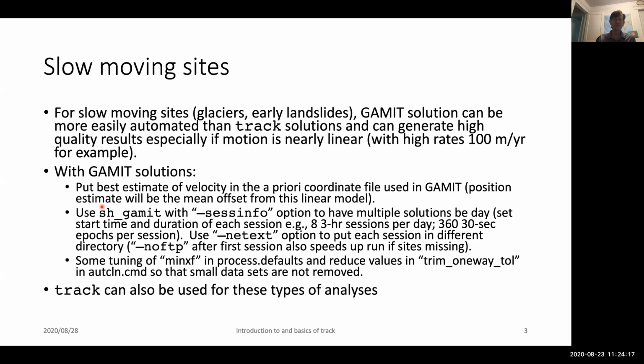Then in SH_GAMIT, there's an option of the sestbl session information option. This tells SH_GAMIT how long each data span should be and what its start time should be. So you can have multiple chunks of data, say 3-hour chunks over a day, and you can specify the start times of each of those. Then you can use the netext option to put each of those sessions into a different directory.